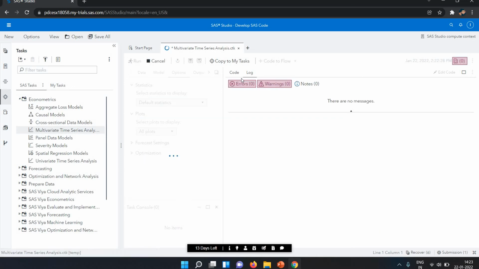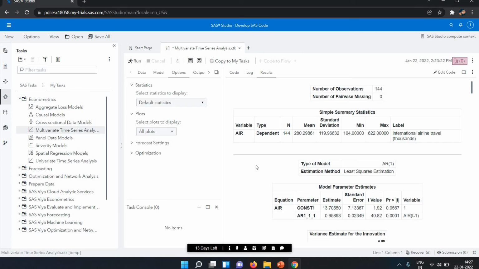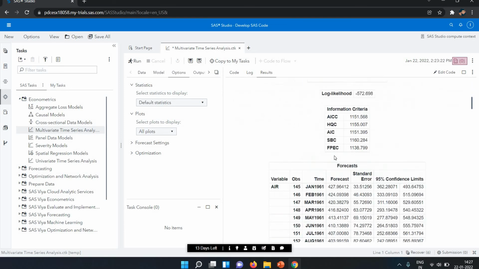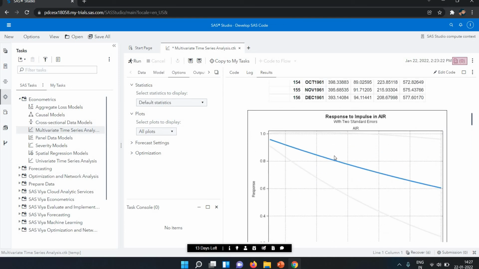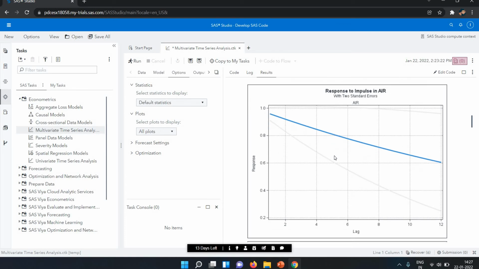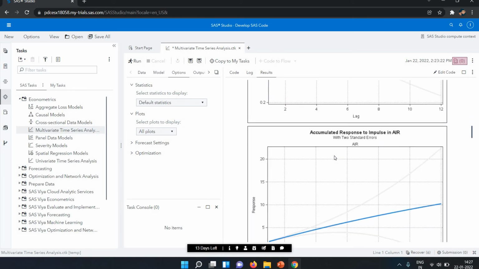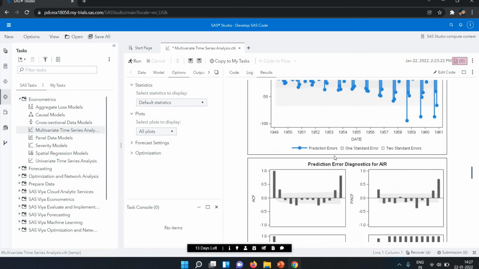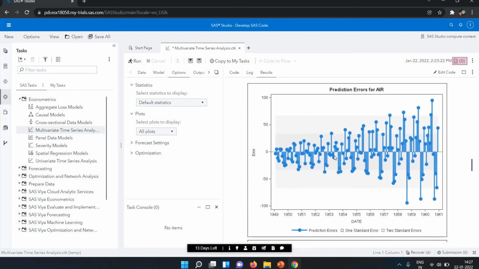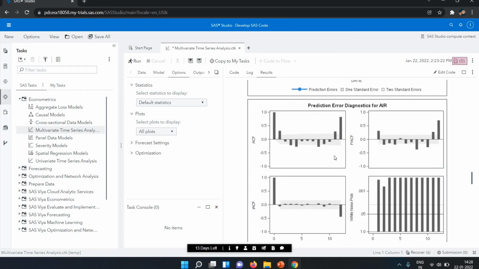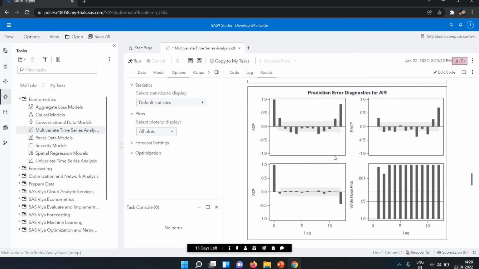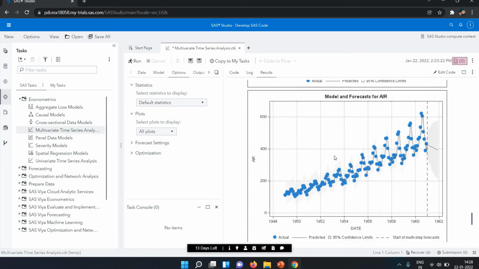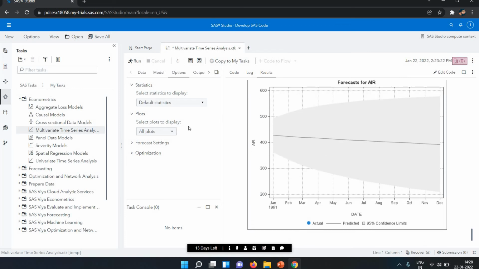now let's run it again. So now you can see I selected all plots, and they've given all the plots here. Response of impulse in air. Accumulated response of impulse in air. Then we have all the analysis, all the predictions are here. This is a prediction error of air, from the year 1949 to 1961. Then we have prediction error diagnostics for air. So all the charts, all the plots analysis they've given us.